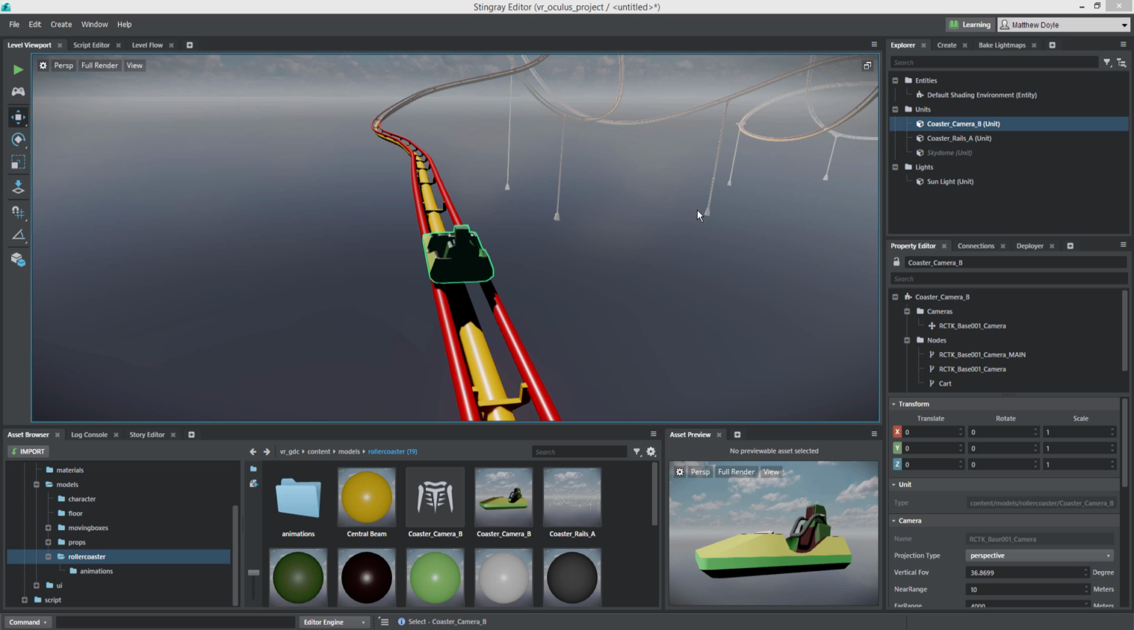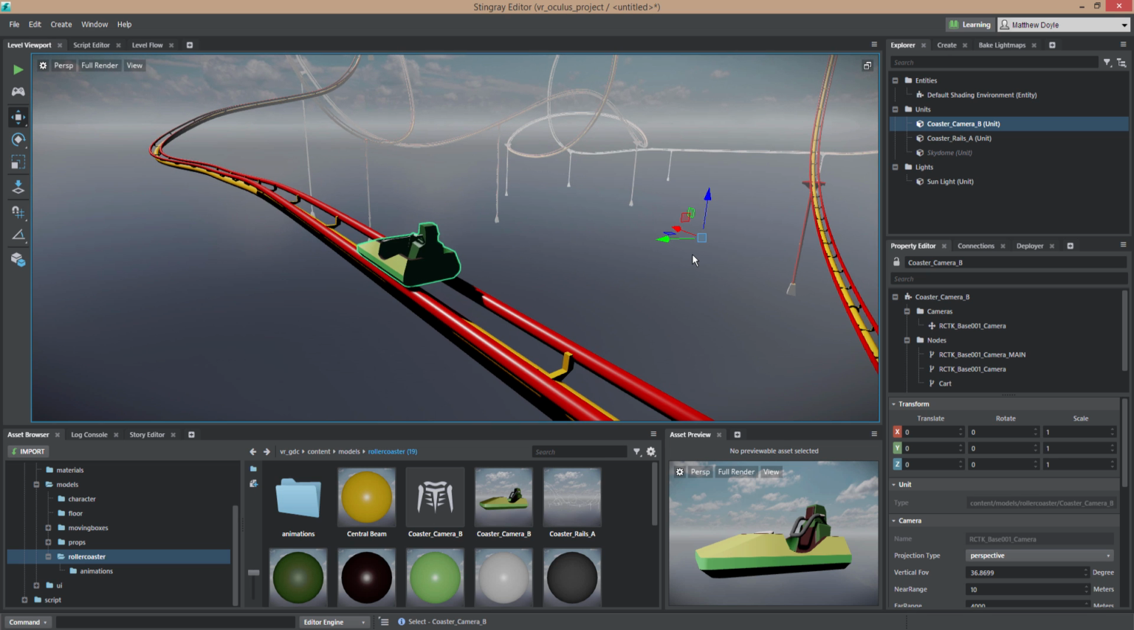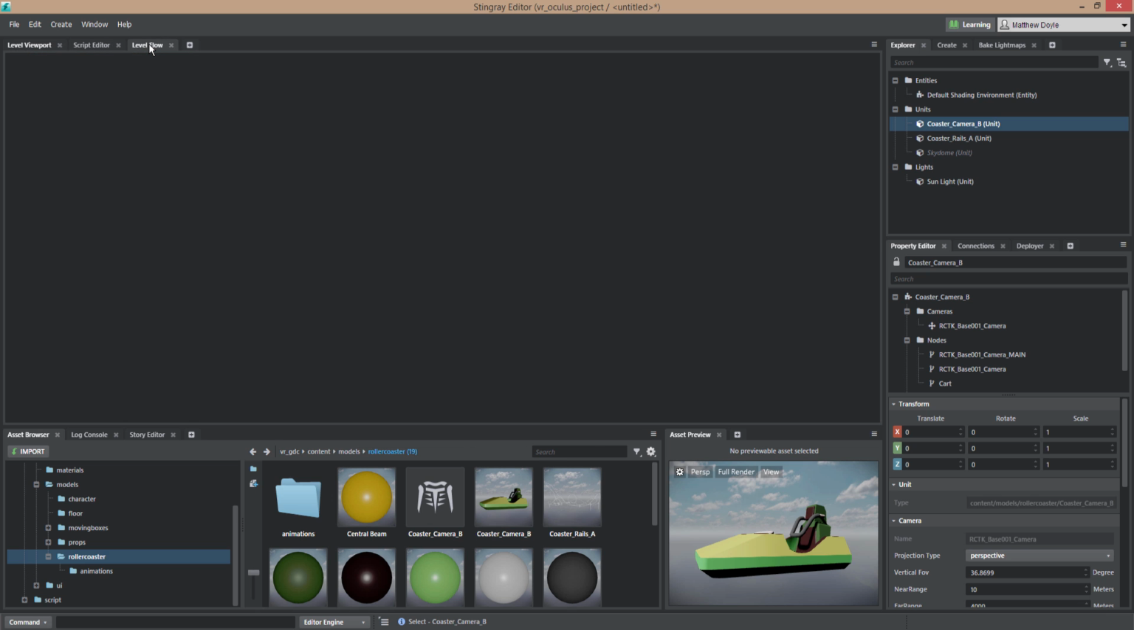All right, so now let's go ahead and set up some flow. Now flow is Stingray's visual scripting tool that allows artists and people who aren't engineers to be able to add gameplay logic and other things like that to their games. And you could literally create a fully playable game just using Flow. But for the case of our demo, we're just going to add in some basic controls because it's actually pretty simple. So let's go over to the Flow tab here.